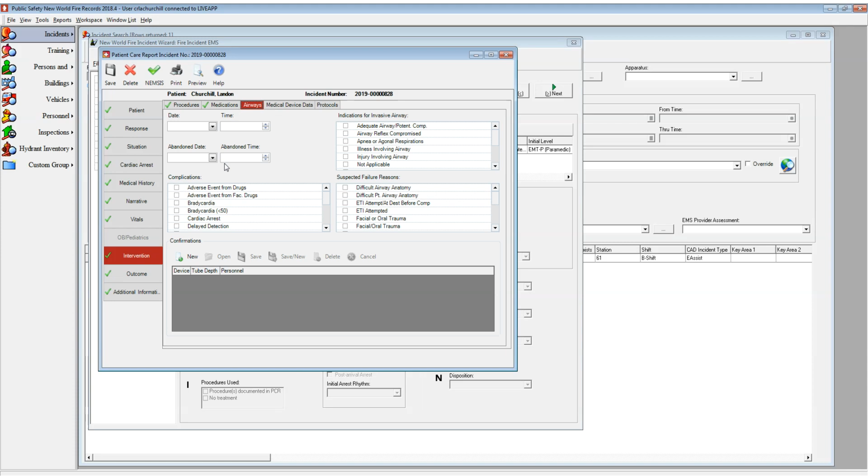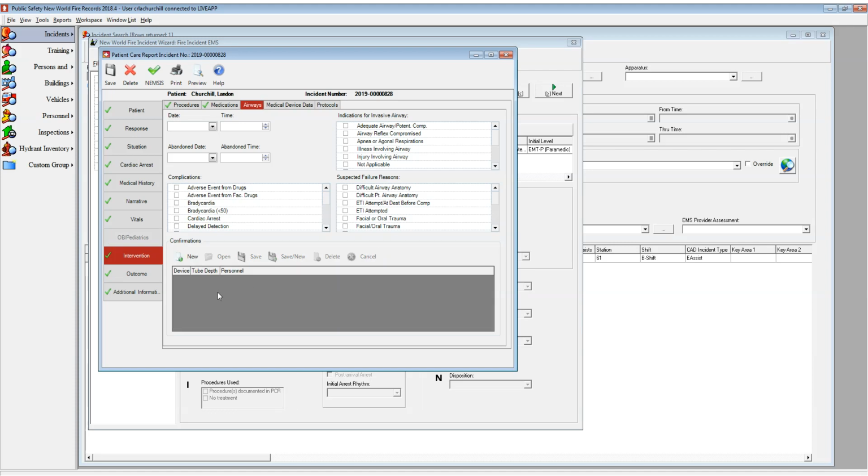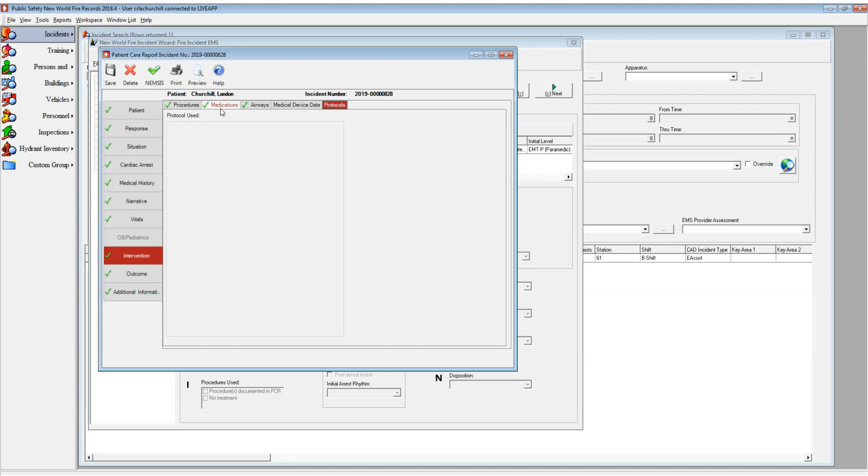You can document airways here. Pretty simple. Document methods that you use to confirm them. Actually, this isn't working right now. Don't use this. Don't use that. This is where you document why you did it. They were not breathing. And they had a little bradycardia, but it was okay. And the reason it didn't work, this is your excuse section, is because they weren't relaxed enough. We don't use medical device data at this time. And we don't use the protocol section.